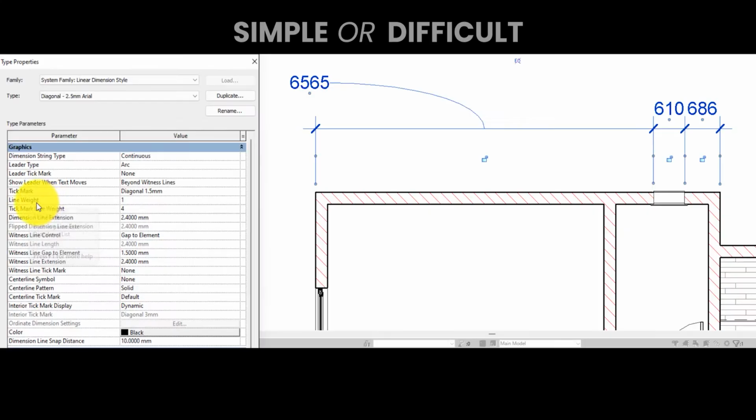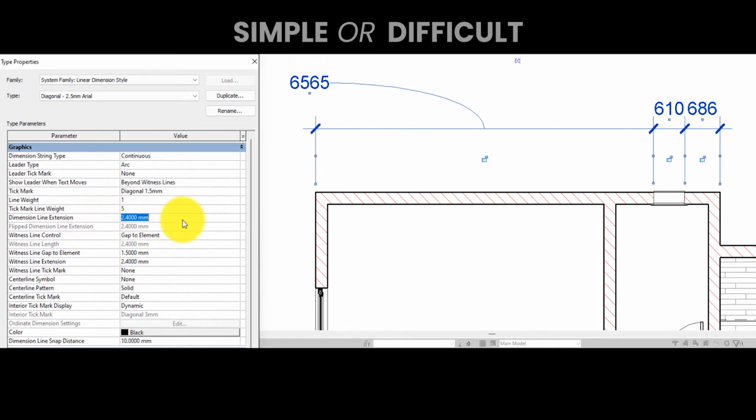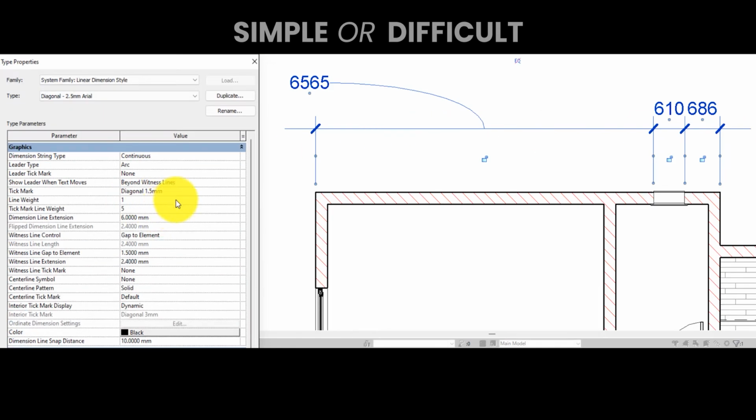This is the tick mark line weight, this one right here, that's the next one. Always leave it at 5 or 4, depending on what you're doing. The next one is the dimension line extension. Mind you, this is the dimension line. If you want it to extend more than 2.4 millimeters, you can set it. You can make it 6. You see it has extended a bit, but let's leave it at 2.4.